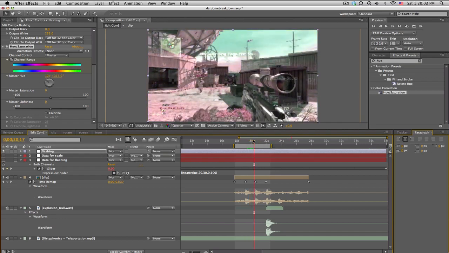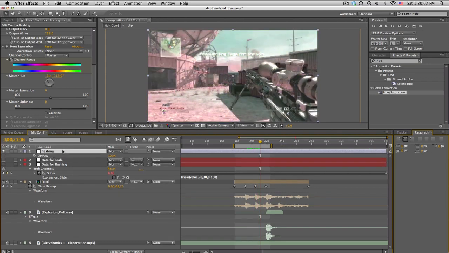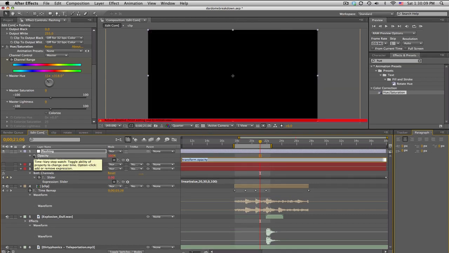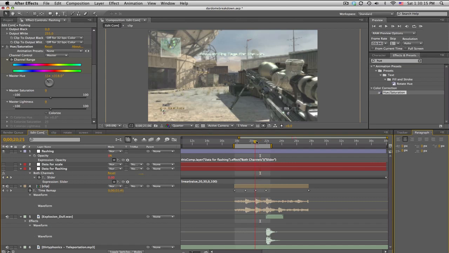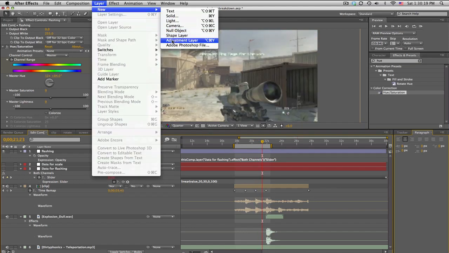Of course, it's going to be flashing, so it shouldn't be too intense all the time. So push T for opacity, Alt-click the stopwatch, and link it up to the data for flashing slider. Boom! Alright, how about some color correction?